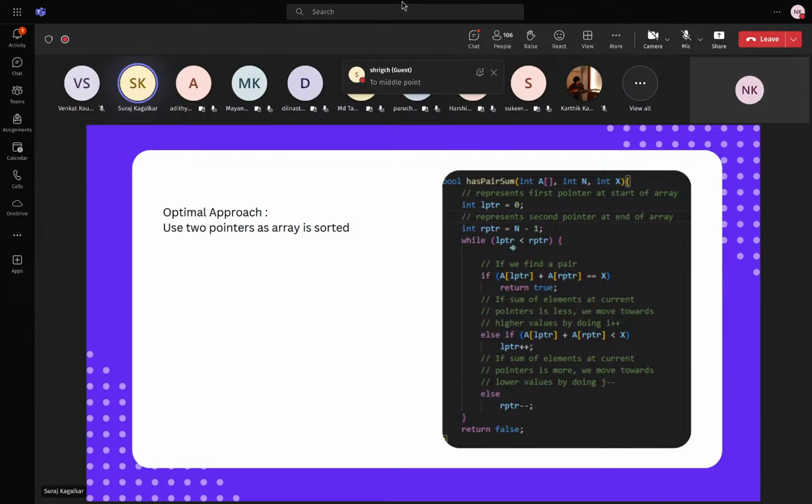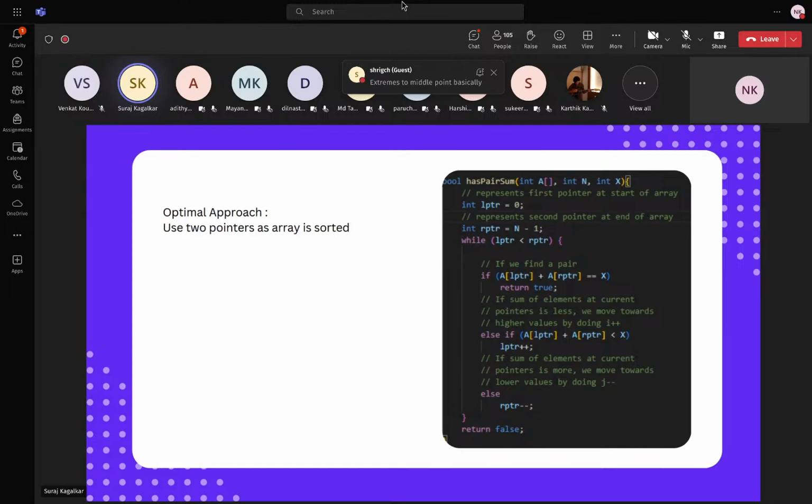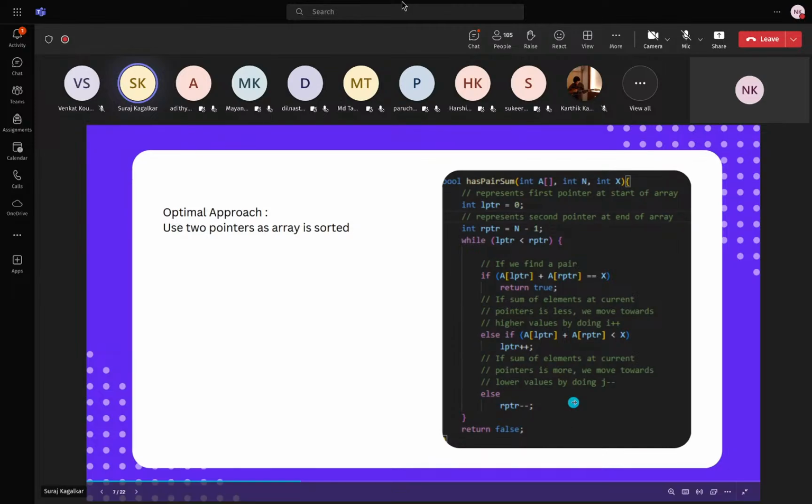While the left pointer is less than the right pointer, if array[left] plus array[right] is equal to x, that means we have found a pair which equals x. We just return true. If the sum of array[left] and array[right] is less than x, then we increment the left pointer because we want a sum which is greater than what we have right now. As the array is sorted in increasing order, we just increase our left pointer so that we get a greater sum. Otherwise, we decrement the right pointer as we want a lesser sum.